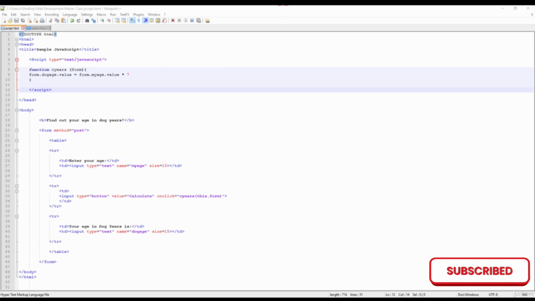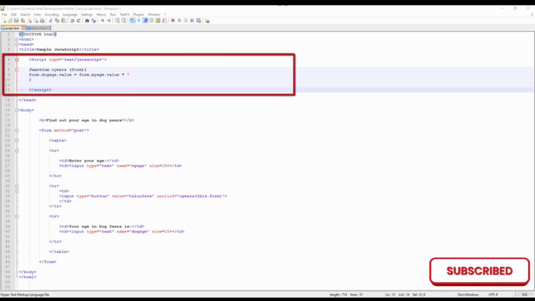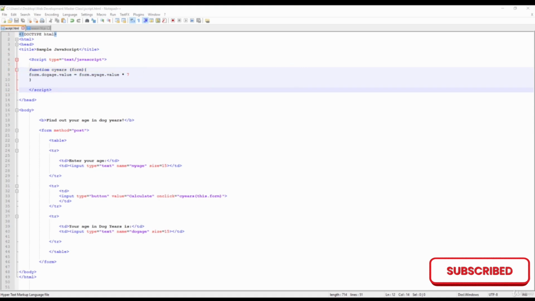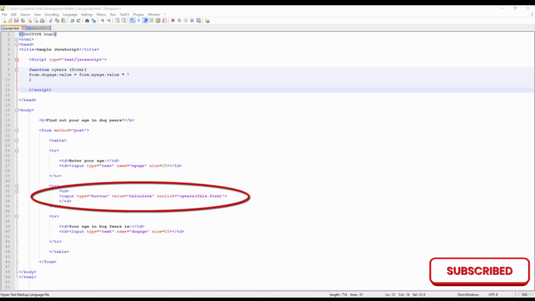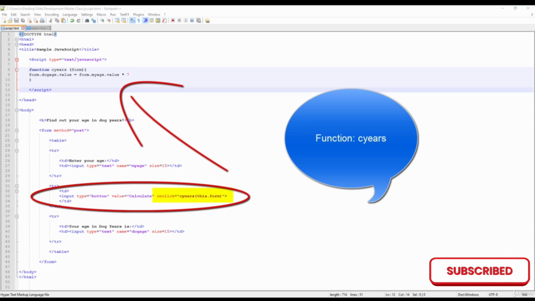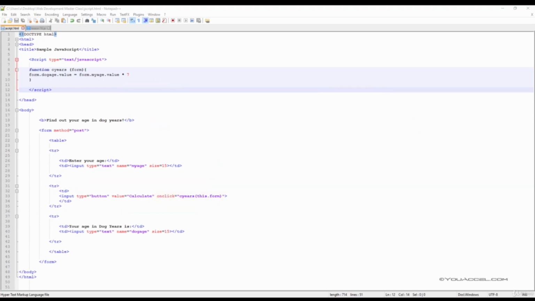In the code, we can see that the script for the JavaScript function is located in the head tag. The function itself is called cYears. This function takes the value of the form element, my age, and multiplies it by 7. The result is then displayed in the form element dog age. The entire function is activated when the user clicks the calculate button. This is when the JavaScript function is called. We can see an on-click event attached to the button. We'll explore different events later in this course.